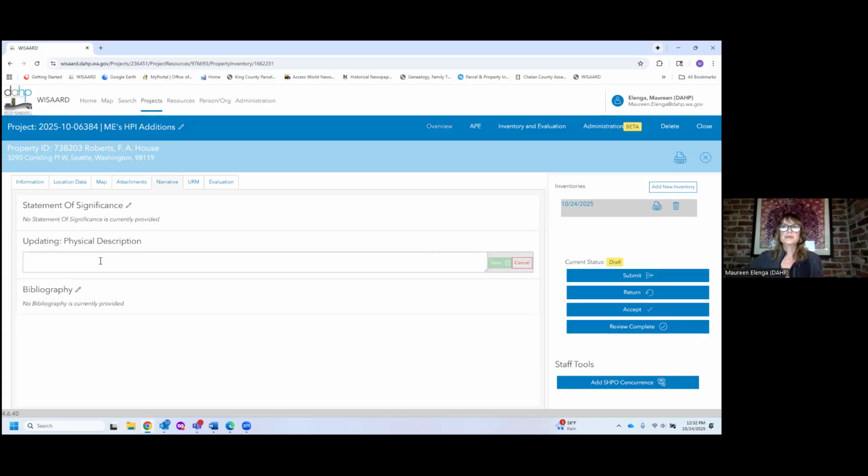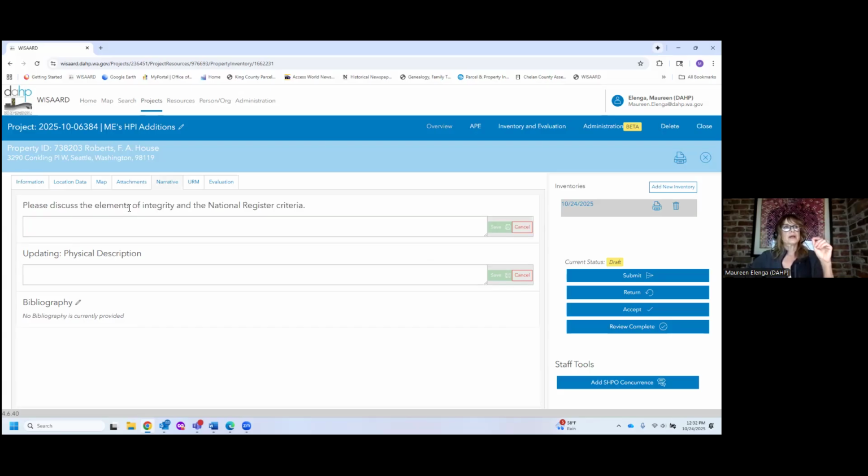The physical description. Also, I meant to mention in the statement of significance, the presence or not of a district should be discussed here, and whether or not the resource is contributing. The statement of significance should focus on the resource alone. It should not discuss the project. And for more information on what should be discussed here, again, consult the standards.